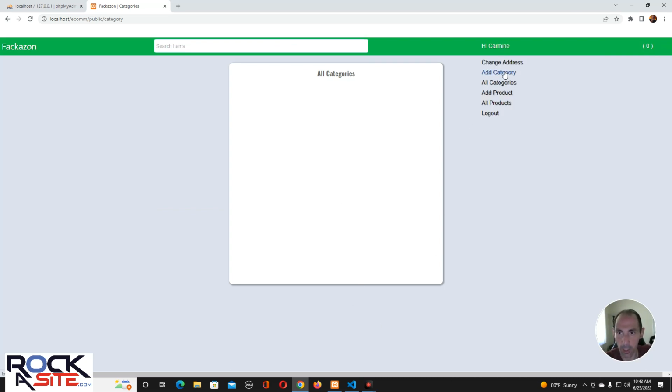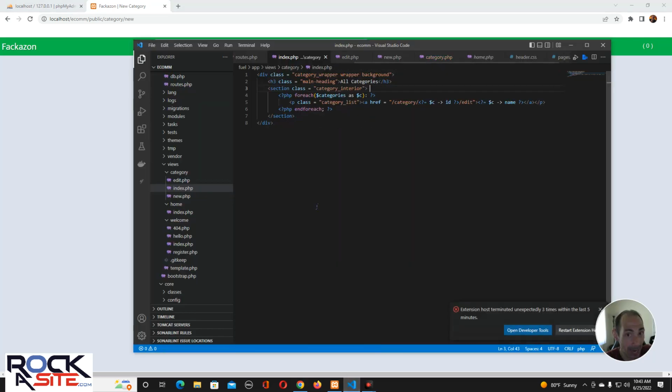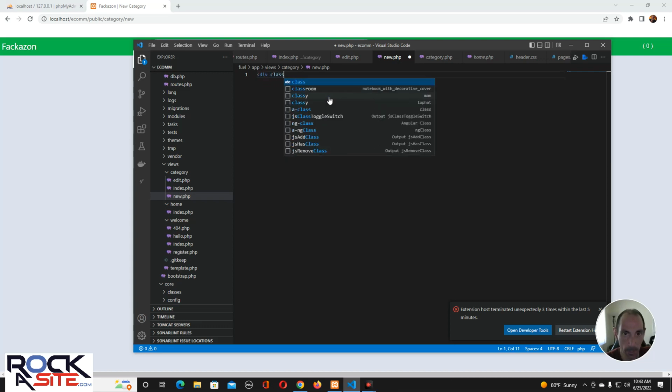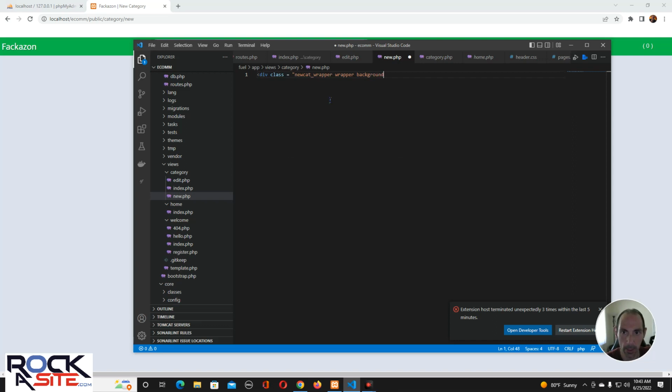Let's put some new categories in there. Let's add category. As you can see, it's blank. We need to do something about that. So, same old class. New cat wrapper, background. Get all our little styles in there that we've done before. If you don't know what I'm talking about, you have to go back to the first video and see where we did our main stylings. Our own version, if you will, of Bootstrap or Tailwind.